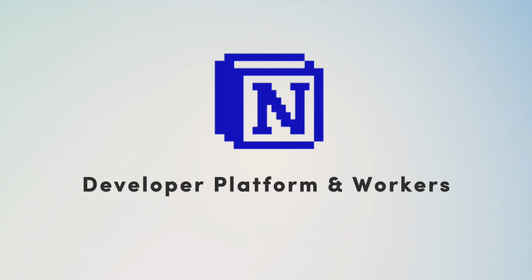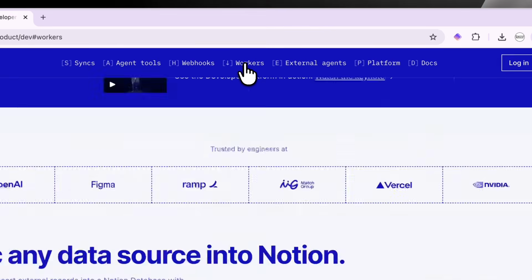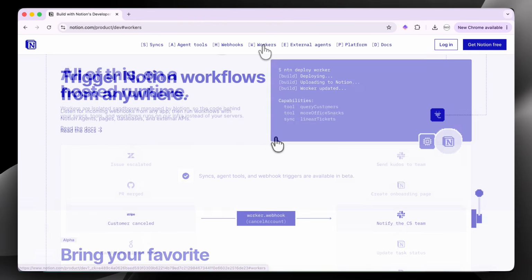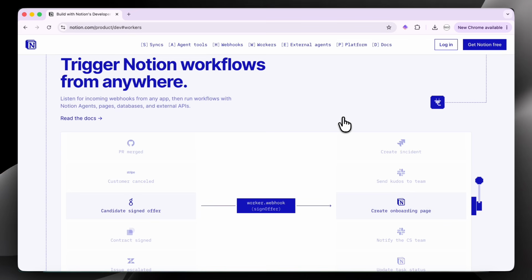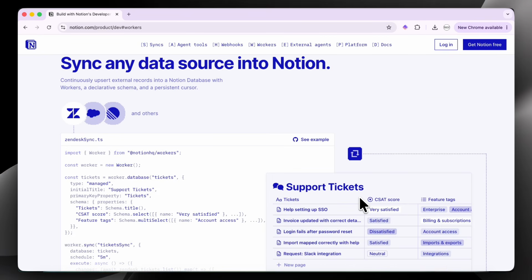Let's dive right in. In simple terms, the developer platform is Notion's official toolkit that lets developers build apps, automations, and integrations that connect with Notion more deeply. In particular, as part of this 3.5 update, it released Notion Workers. Workers are essentially small automations that run on Notion servers, so they can do things like receive incoming data from other tools and then write that data into a Notion database, sync data into a database, or power tools a Notion custom agent can use.